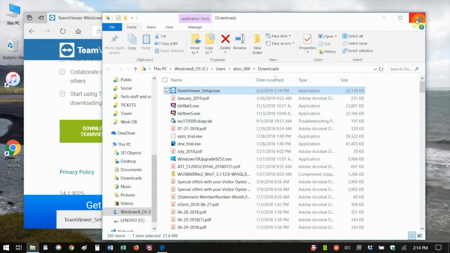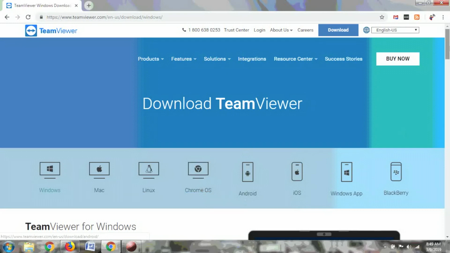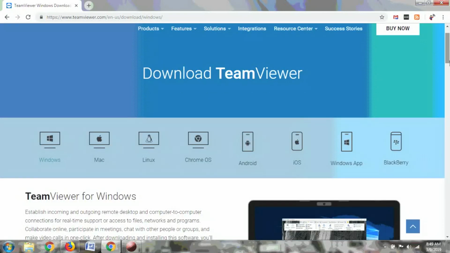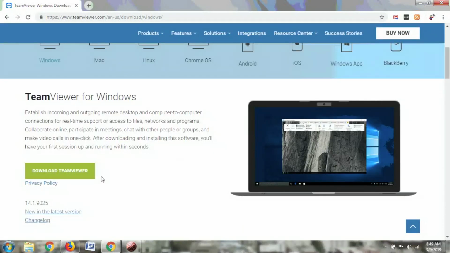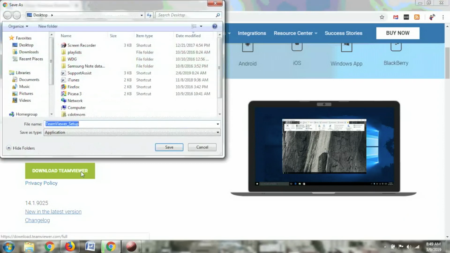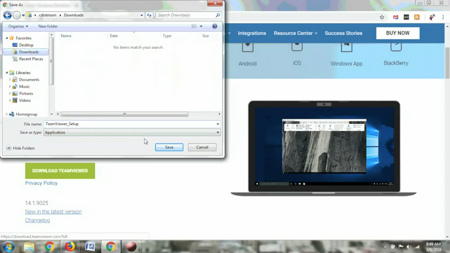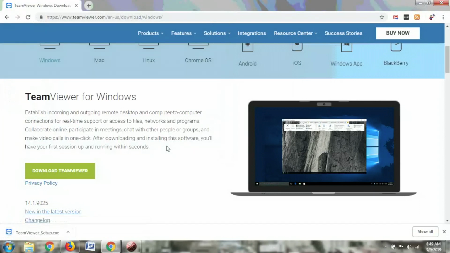Just in case you're using a different browser, let's take a quick look at how some other ones work. If I'm using Google Chrome, again, I scroll down, find the green Download Teamviewer button, and click there. It pops up a window to say, where do you want to save this? I can really choose any location, but let's say Downloads, and click Save. Then I just click once on the button at the bottom.